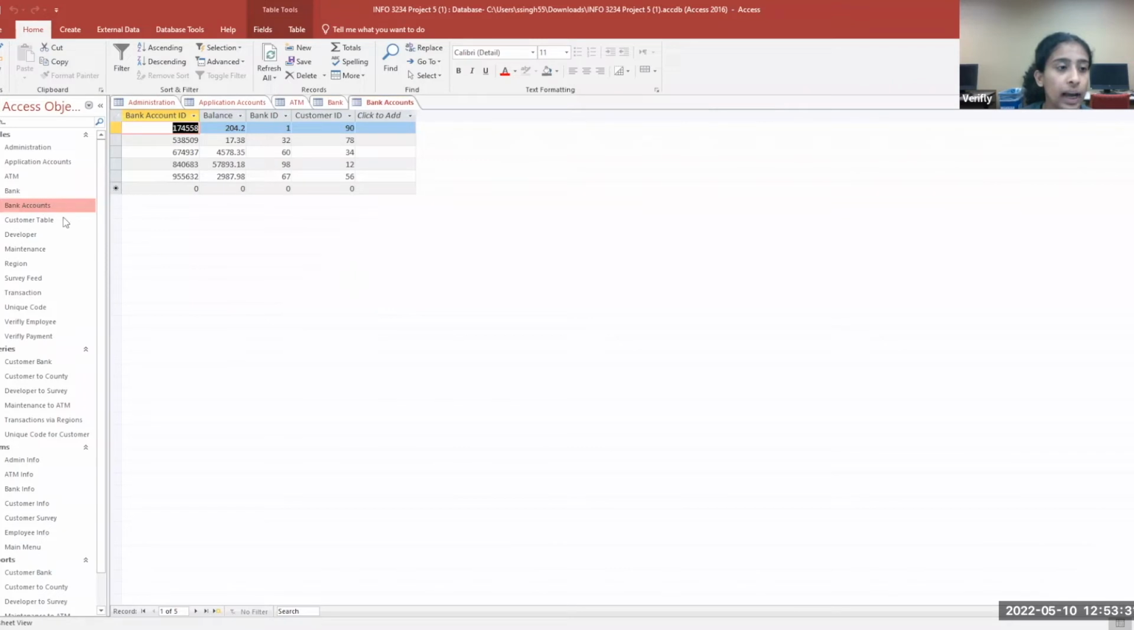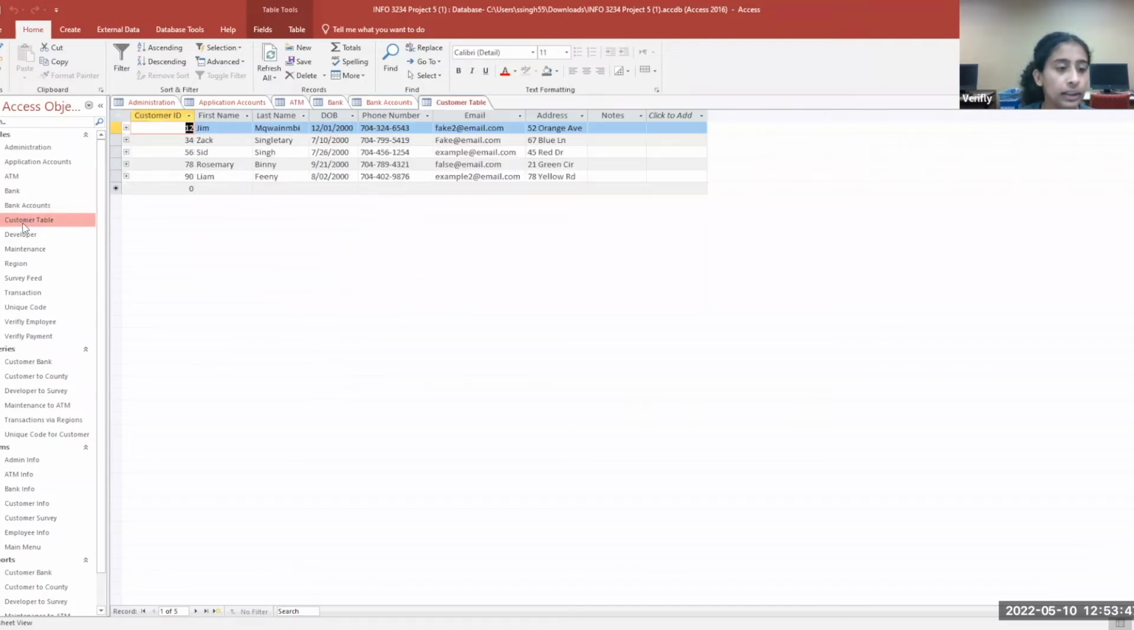Next up, we have the bank accounts table, and the primary key is written down as bank account ID. Our attributes include balance, bank ID, and customer ID. Next up, for our customer table, our primary key is customer ID, and our attributes include first name, last name, date of birth, phone number, email, and address.